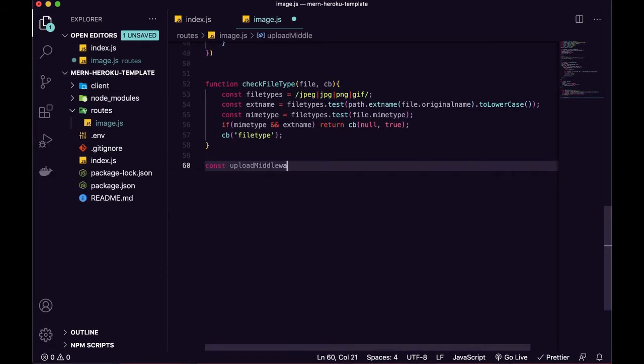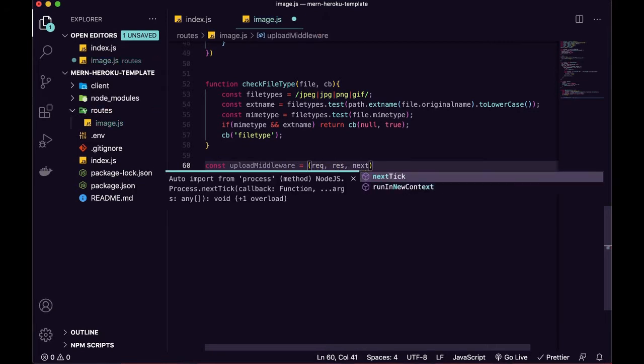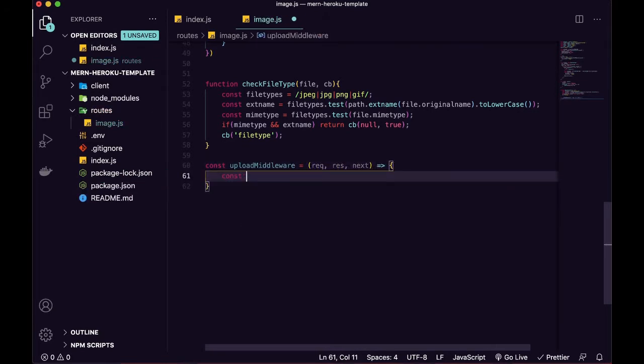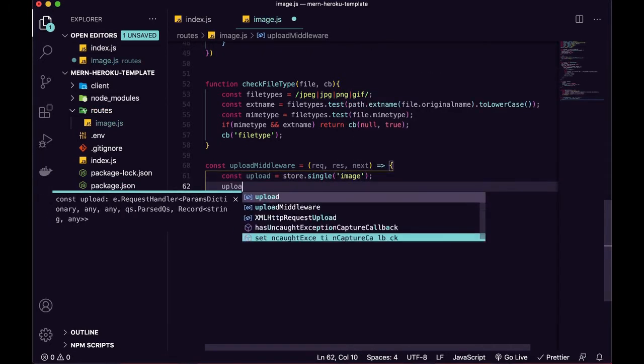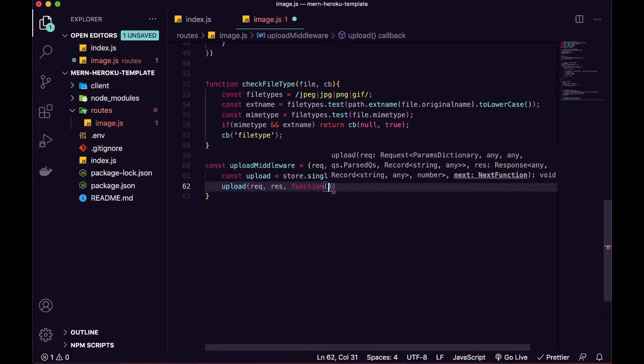Here we finally use the Multer storage we defined above to create a middleware, wrapping it in this other function so that we can handle errors and send back different responses based on what went wrong, or continue on to the next part of the express route if everything is fine.